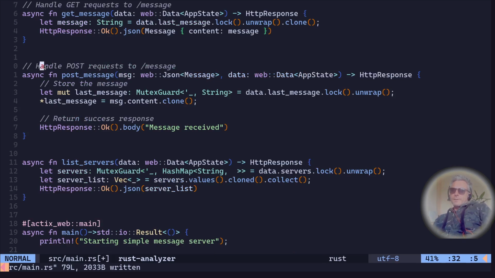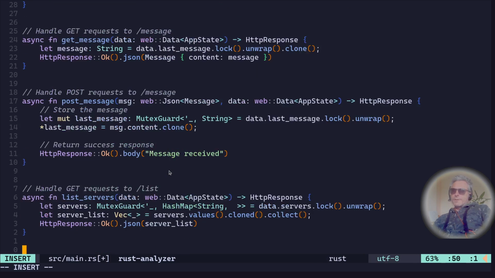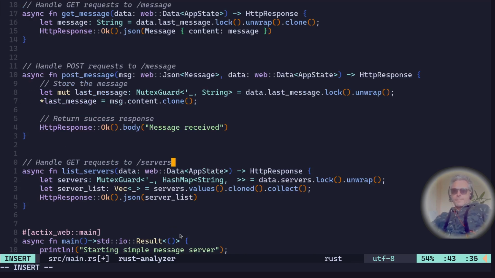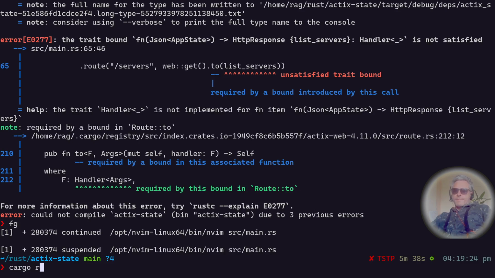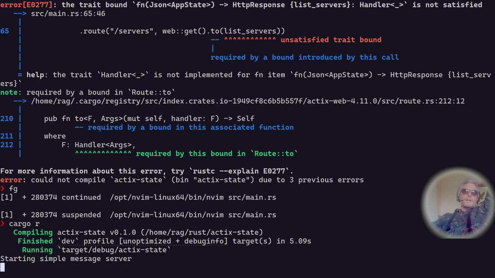Let's put a note in those out. So it's handle get requests. What do we call the endpoint to servers? Okay. Save, exit, cargo run. Made a bit of a meal of that, but yeah.